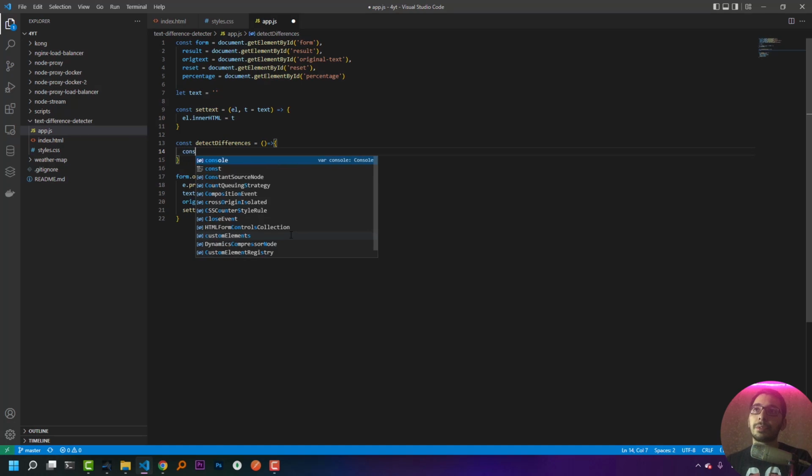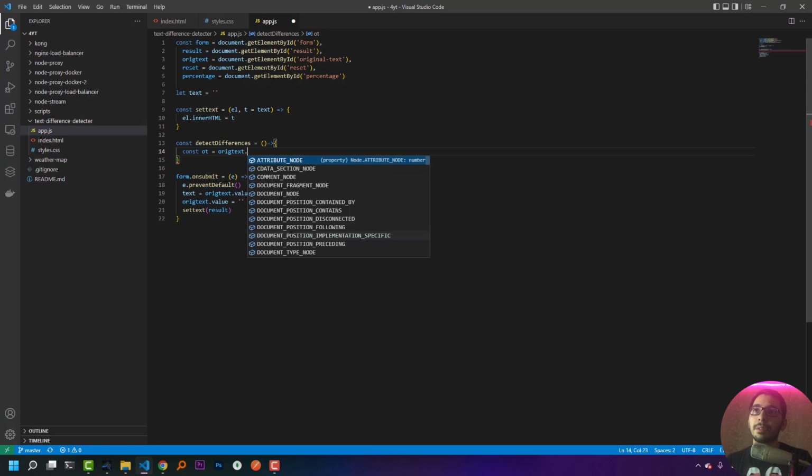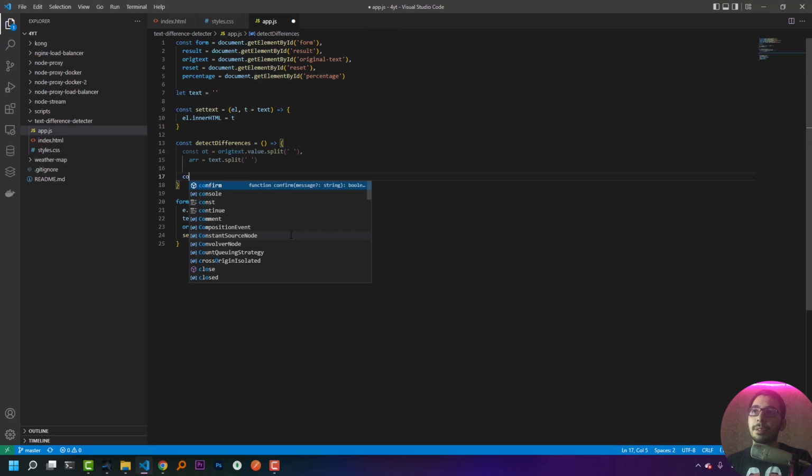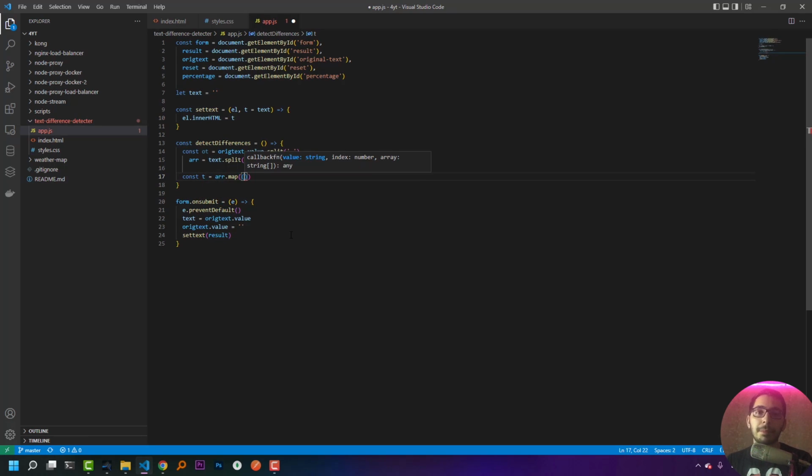So I'll say const ot is equal to originalText.value.split with a space, and the other array which I'll call r, which is equal to text.split also with a space. So I have both my arrays. The next thing I'm going to say const finalText is equal to array.map. It'll accept a function as a parameter, so each element would be a word and an index.